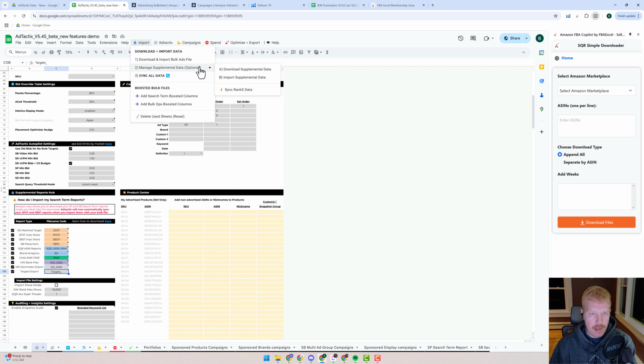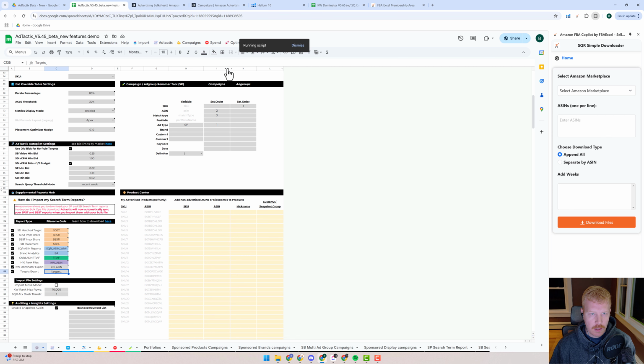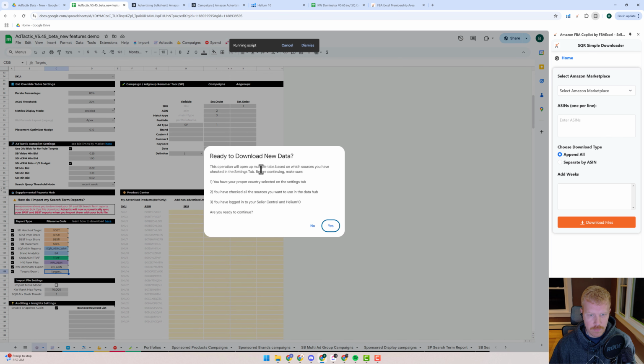All right, the way it works is you check the boxes for the ones that you want to download, and we're just going to come up here and click download supplemental data, and it's going to open a separate tab to where we need to go for all of these. You can read this prompt here. You just want to make sure you've got the proper country selected at the top and you've ticked all the boxes. I could have just ticked one box, and it would only take me where I need to download that one. Then you want to be logged into Seller Central and then Helium 10 if you're using the Rank Tracker.